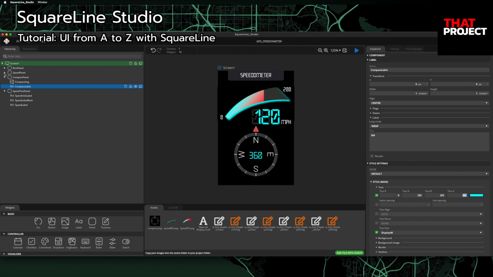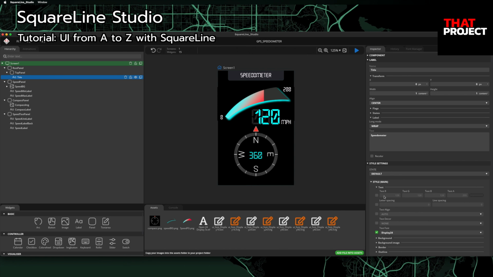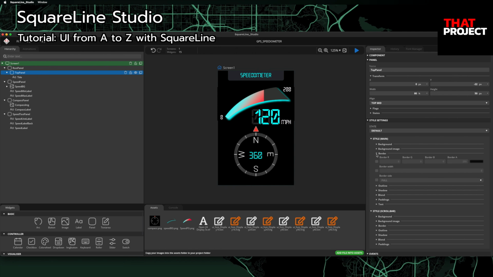This time, let's emphasize the title part. Go to the title of the top panel. Let's also change the text color to cyan. Go to the top panel, or let's add the border color in the top panel. Set it to gray, and then set the border width to 4.